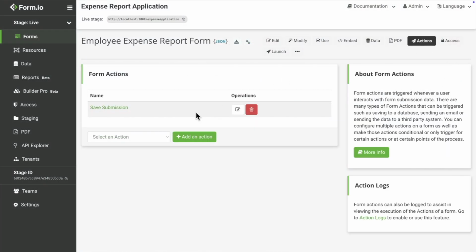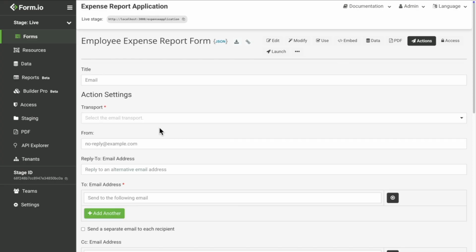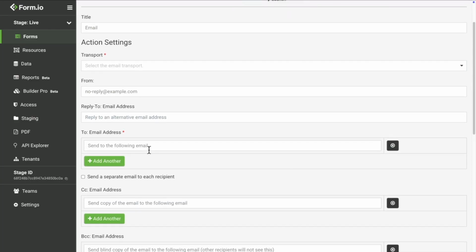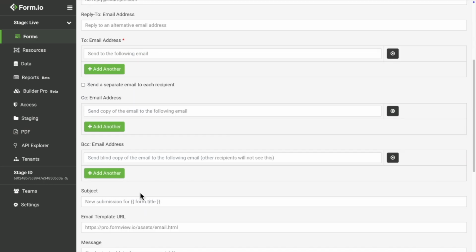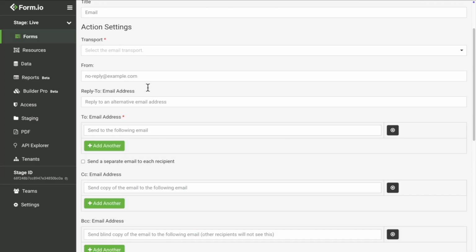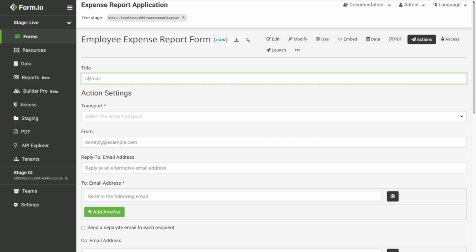Navigate back to the Action tab within your expense report form, click the Action dropdown, and add the email action. Each action has its own configuration settings. The email action settings allow you to specify who the email should be sent to and customize the subject and message body of the email. Give the action a name and select the email provider you configured earlier.